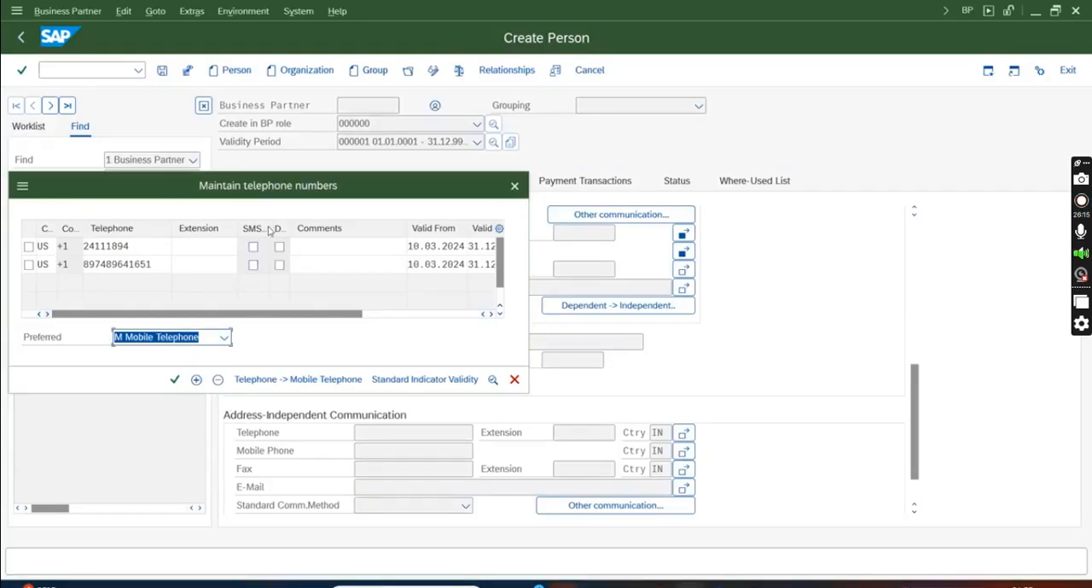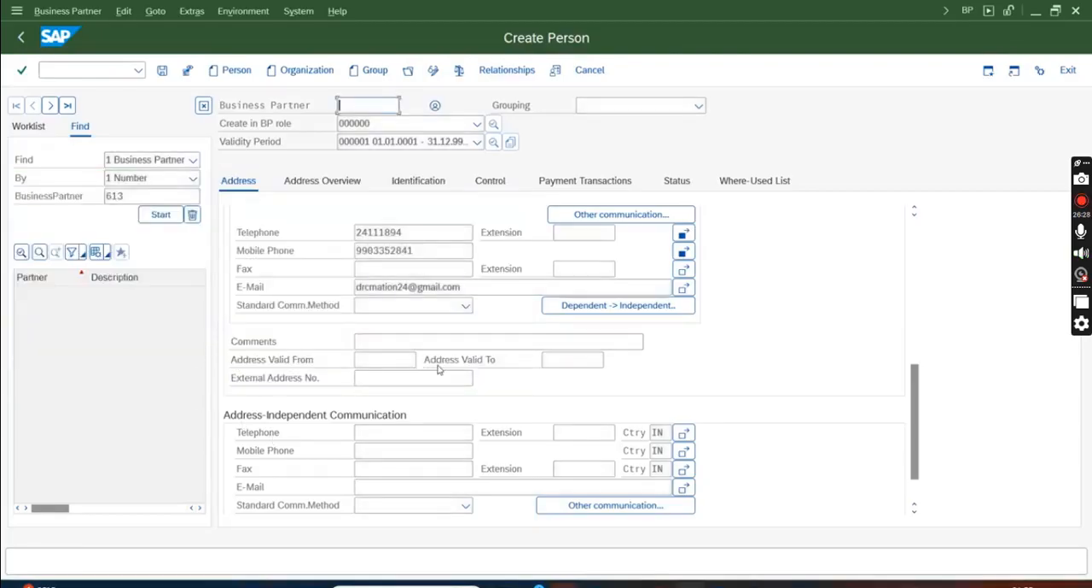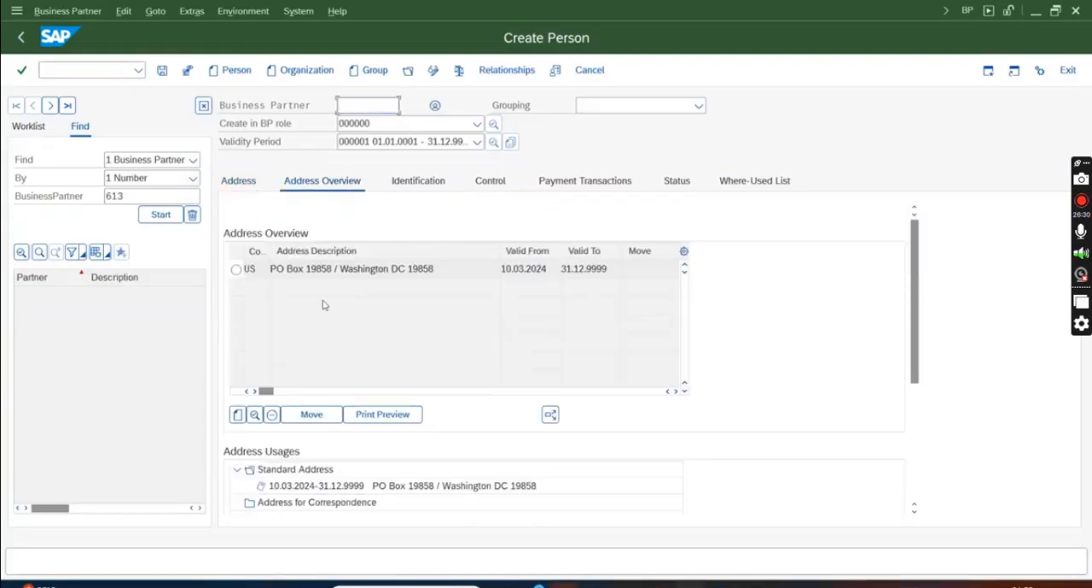Nobody. And now this also says SMS enabled or do not use. Okay, if a number is not being used by the customer and the customer has communicated, you check this, so that no communication will be sent to that number. Okay, this is done. Address overview.